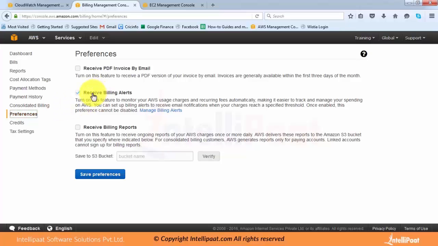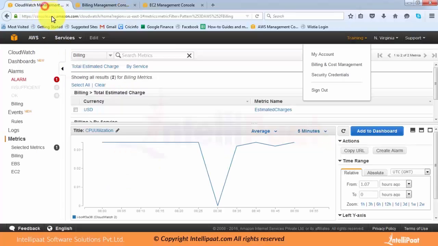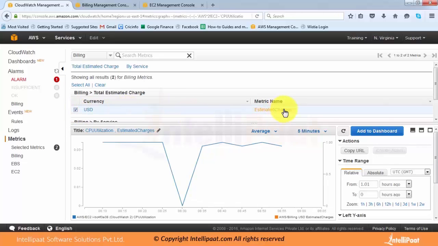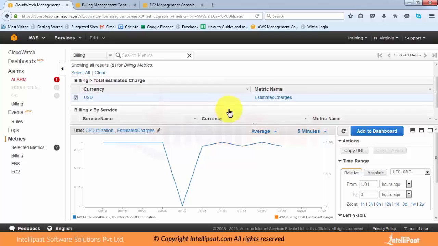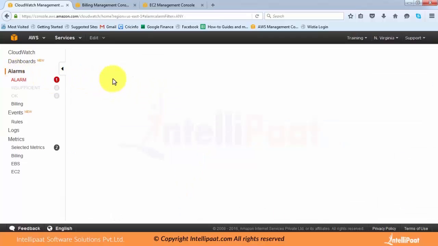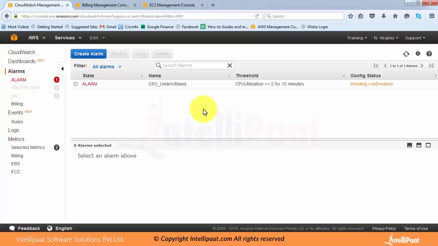And select this option, Receive Billing Alerts. Once you have enabled it and you save the preference, after that, you would be able to get the billing alerts here. So I can say, I want to get the billing alerts for my estimated charges. So what are my anticipated charges? So let's go and make an alarm for that. I would go and say create alarm.